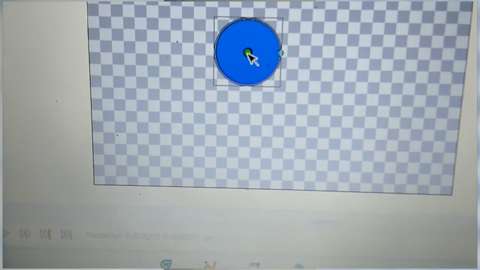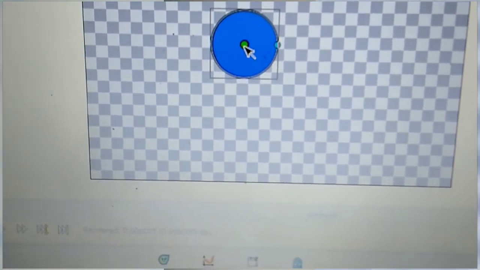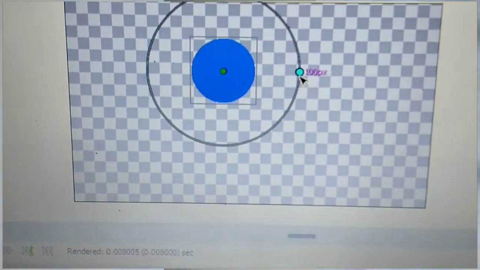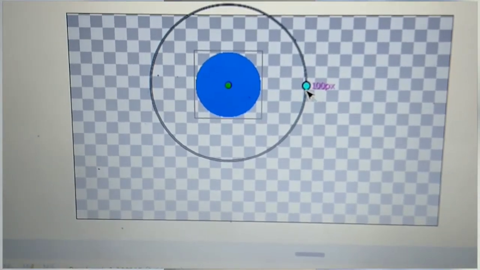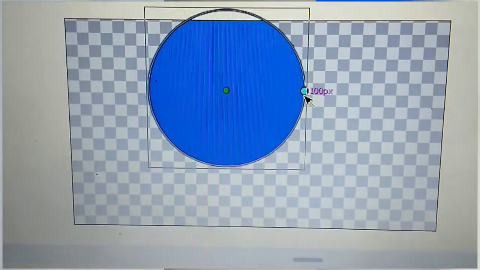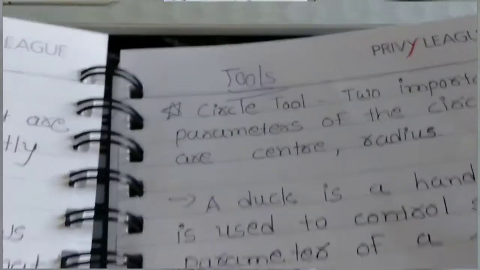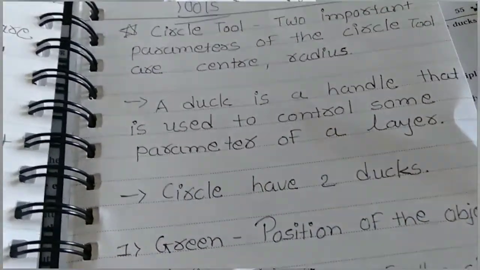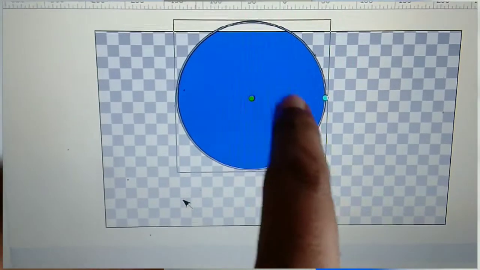Can you see center is in green color, and radius is in which color? Blue color. Clear? It is radius and it is center. A duck is a handle that is used to control some parameter of a layer. Duck means what? The small circle. Can you see the small circle inside the big circle?